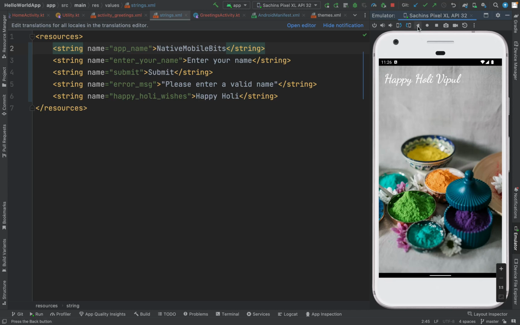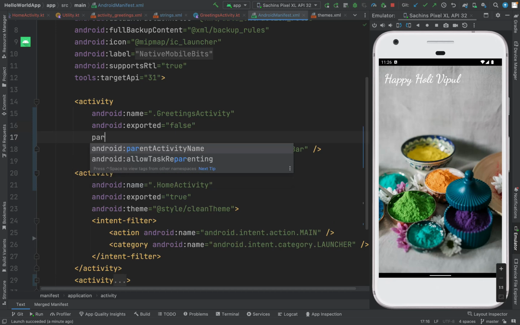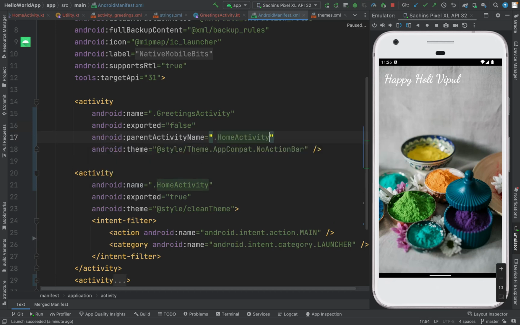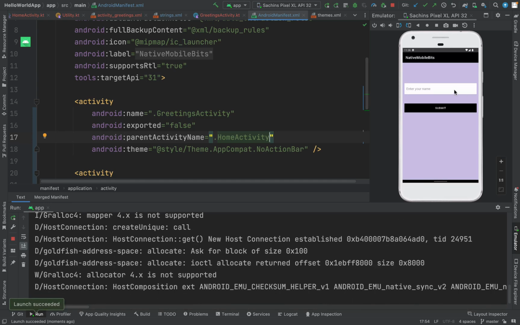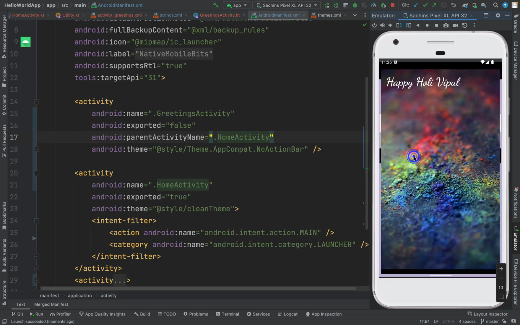But we are always going back from the phone back button. How can we go back from the application itself? We can go inside the manifest and add the parent activity name as home activity. Now if we run our application, we enter anything, maybe Bipul, and we submit.